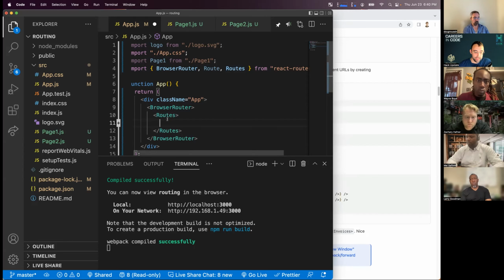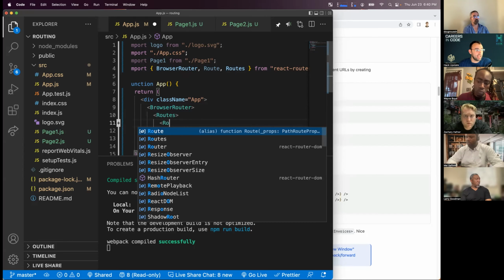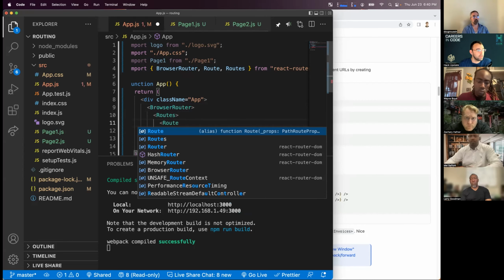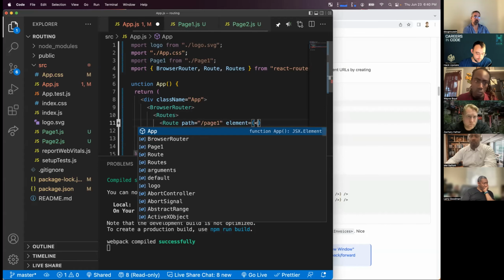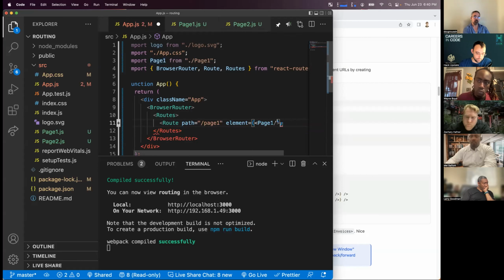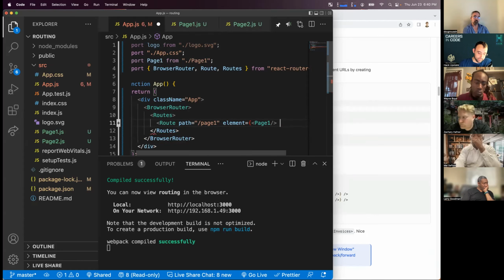Okay, now we get to have some fun. We get to say, hey, go get a Route. And the Route here is going to say the path is equal to /page1. And the element that I would like to show up for that, the component, is going to be Page1. I cannot type tonight.